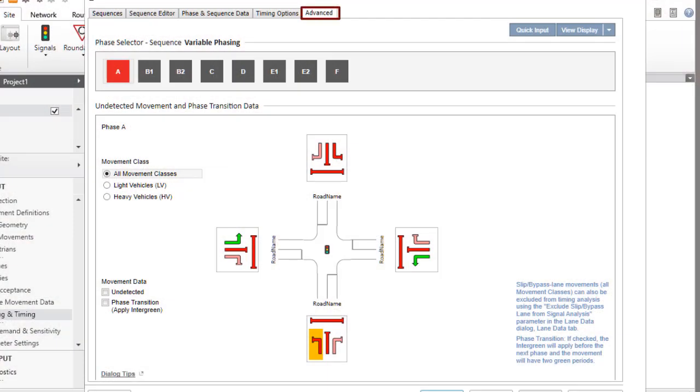The Advanced tab includes the Undetected Movement and Phase Transition settings, which can be used for vehicle and pedestrian movements where required. Use the radio buttons to select a movement class and the checkboxes in the Movement Data section to specify undetected movement and phase transition.